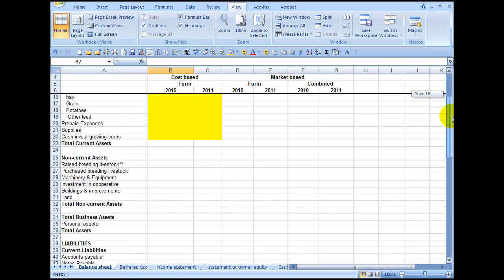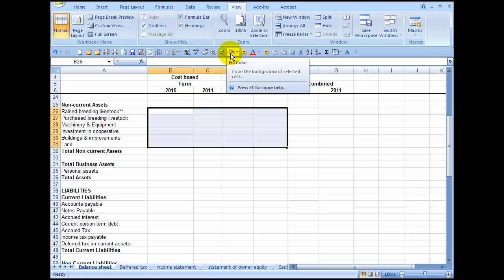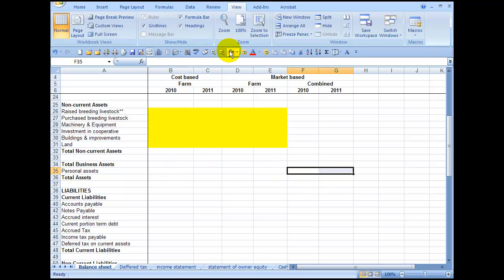So now as I go down and you see the non-current assets, cost-based, market-based, these numbers are going to be different, so I'm actually going to have to put in the numbers for both of those. And I've got a little paint can here, so I can just click on that. My personal assets are only over here in the personal column, but I'm going to have to say what those are.